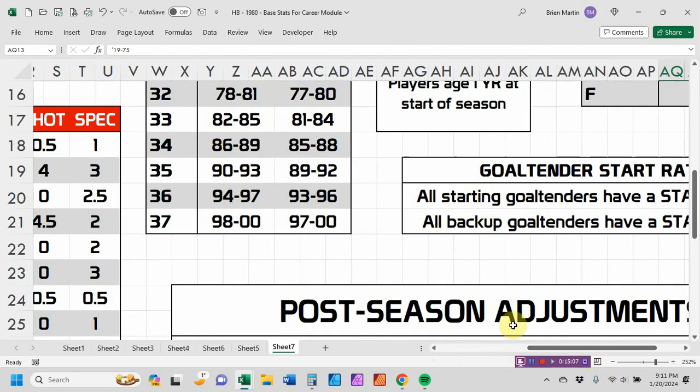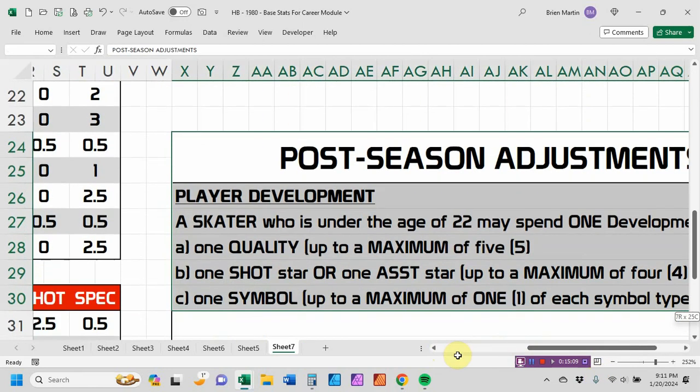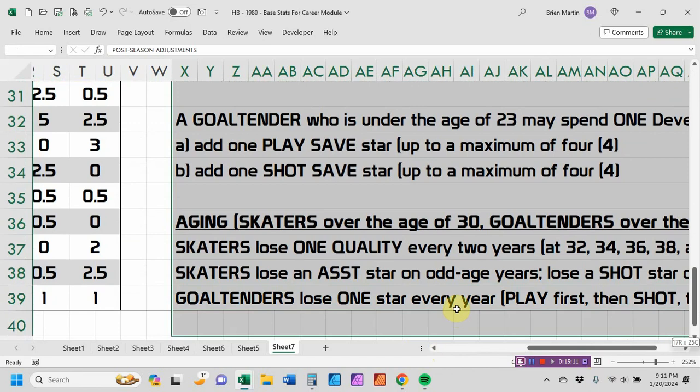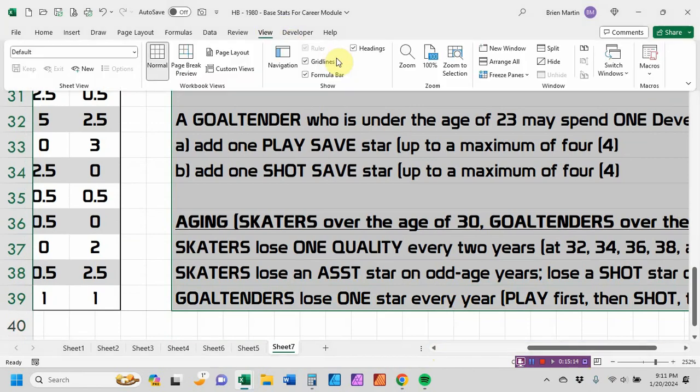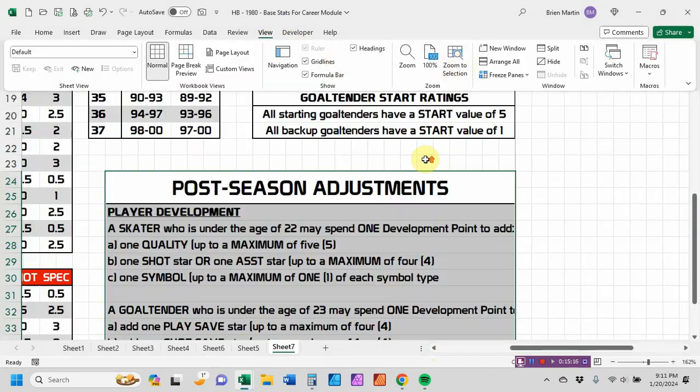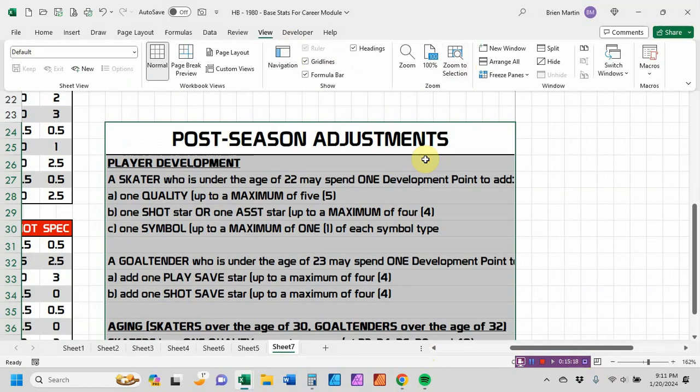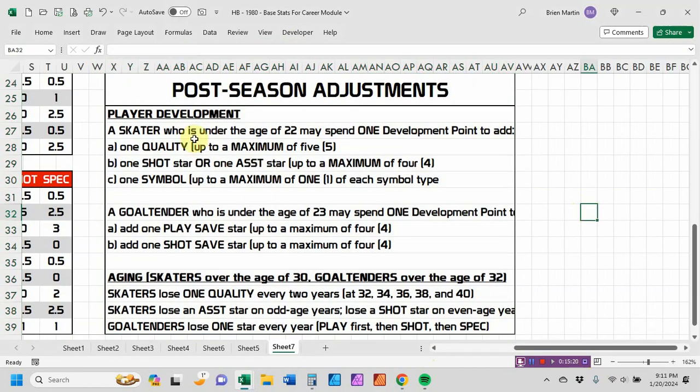Here's where everything gets a little different, and that is the postseason adjustments. So you have player development points. If you're a skater who's under the age of 21 or 22, you may spend 1 development point to add either 1 quality or 1 shot star, up to 5. So if a guy has a 4 on his card when he's created, you can add 1 more. If he's got 2, you can add 3 more if he's at the right age.